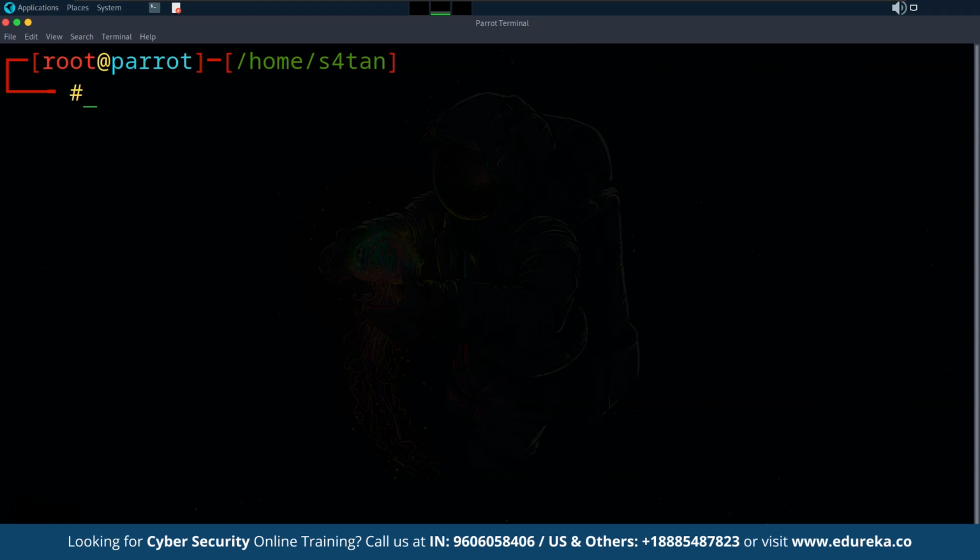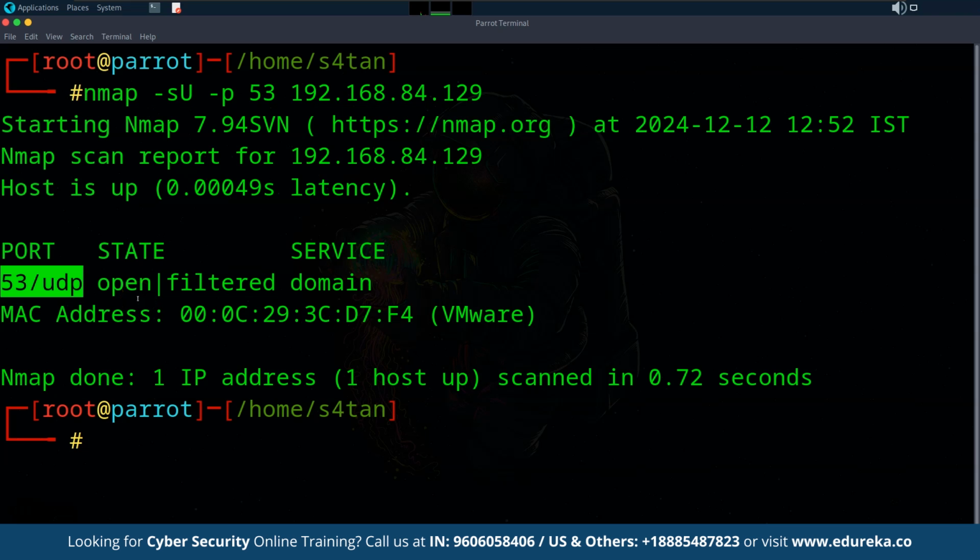Next, let's search for the protocol-specific ports. Nmap allows you to scan ports for specific protocols. For instance, scanning port 53 with the -sU flag targets UDP traffic, which is commonly used for DNS servers.